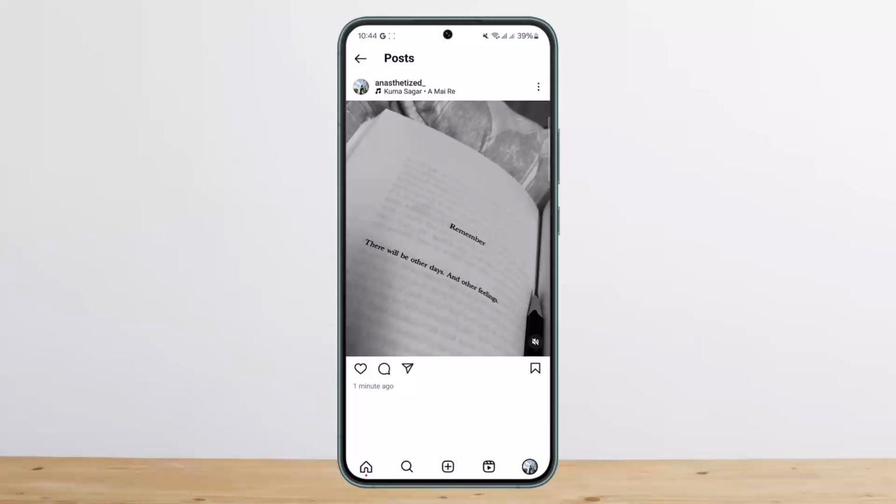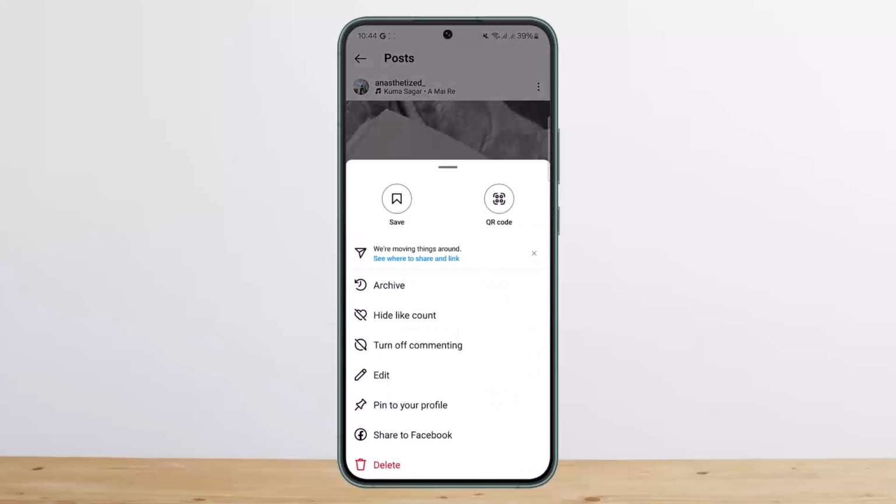What you can do is tap on the three dots option along with the picture that you posted, and then tap on delete, and you can delete the picture. Once you have deleted it, you can go ahead and upload it again, this time without music. This is the only way you can remove song from Instagram post.